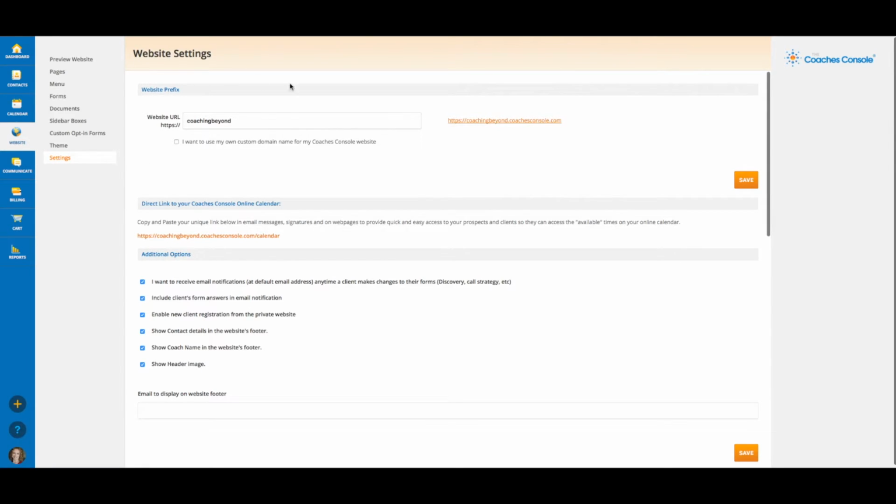Now your website prefix information is going to be right up here at the top. And you probably already have something in here because you set that up when you signed up for your Coaches Console account. But you can change it if you like. You can use your name, your business name, but once you set this, you're going to want to leave it alone. Changing the prefix changes other pieces in your system, and it can be really messy to sort that out. So pick a prefix that you want to stick with.